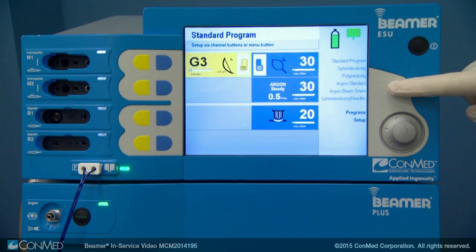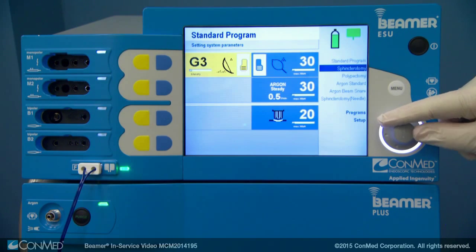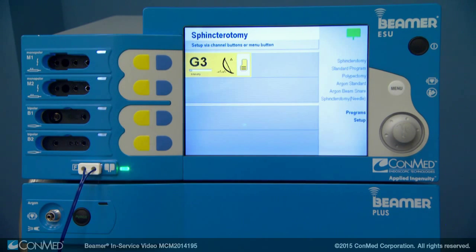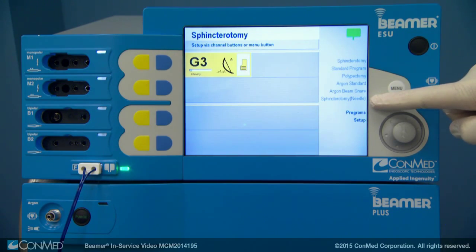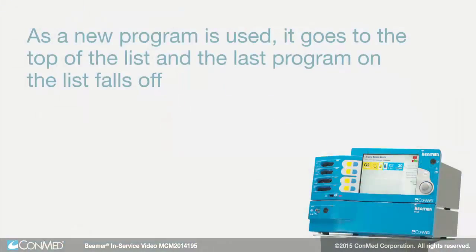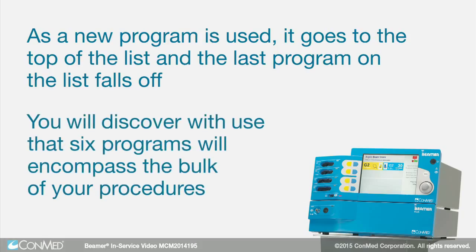When pressed, the menu button allows you to access the list of programs on screen by highlighting a cursor. Use the rotary switch to scroll to the desired selection, and when there, simply press the switch, which activates that highlighted mode. This on-screen menu is a list of the 6 most recently used programs. As a new program is used, it goes to the top of the list, and the last program on the list falls off. You will discover with use that 6 programs will encompass the bulk of your procedures.